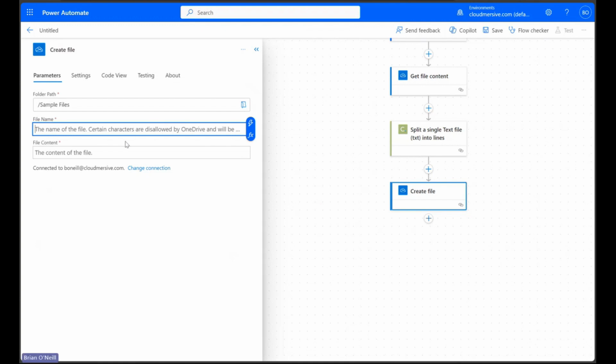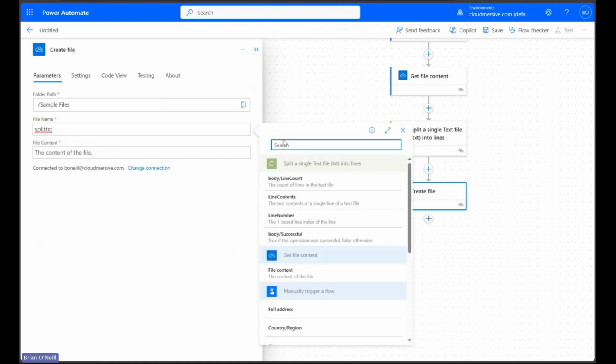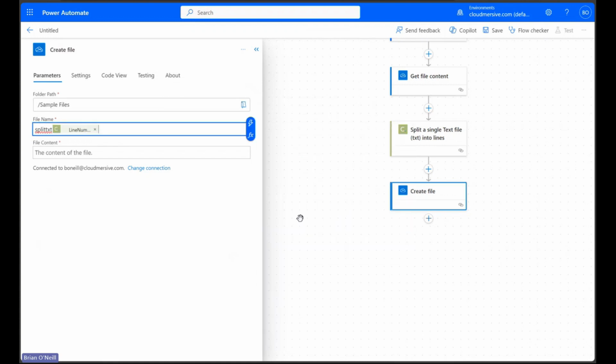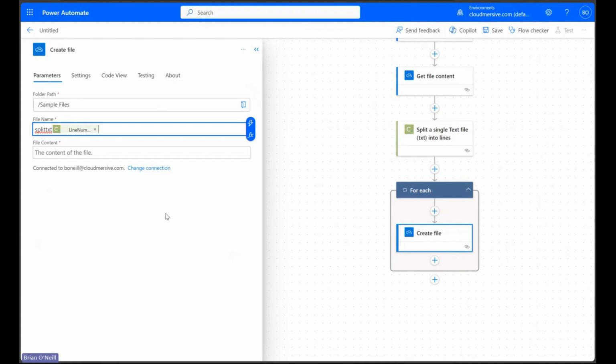Within this field, we can select dynamic content called line number to name our file based on the line it came from in the original text file. Once we select that option, Power Automate will automatically wrap our action in a control called for each to account for the fact that this operation will be generating multiple unique text files. We can then add a txt extension to specify the file type.